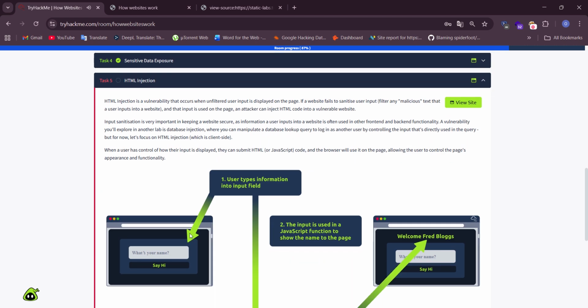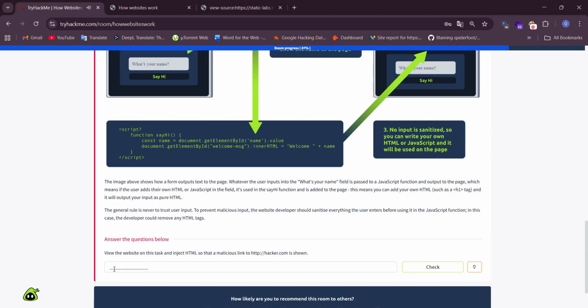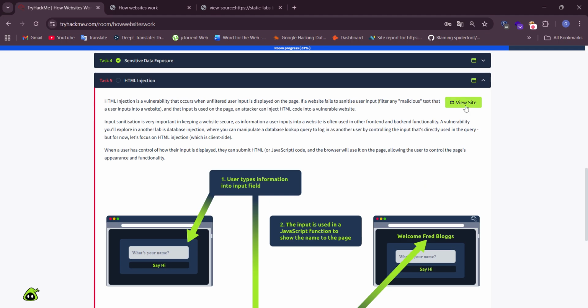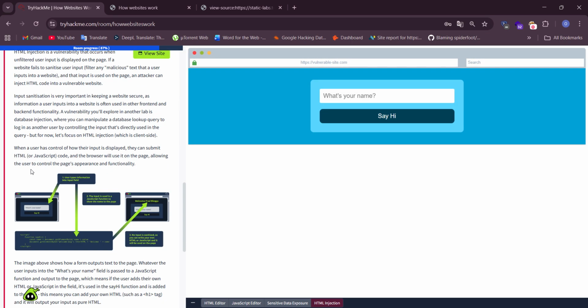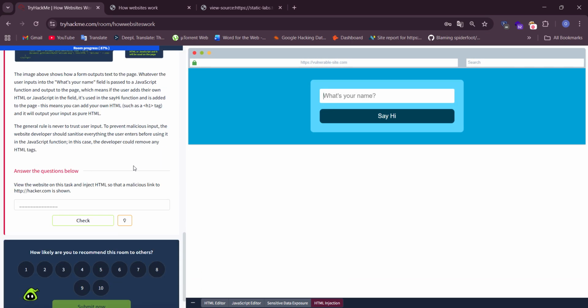HTML injection. View the website on this task and inject the HTML so that a malicious link http://hacker.com is shown. Okay, view site. We must use the a href tag for the malicious link. Okay.